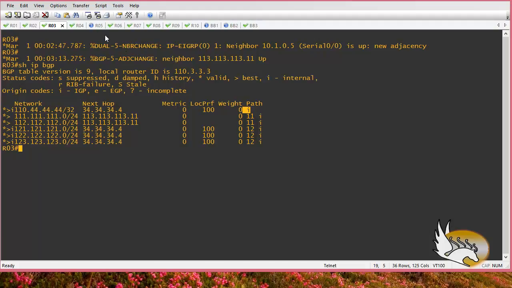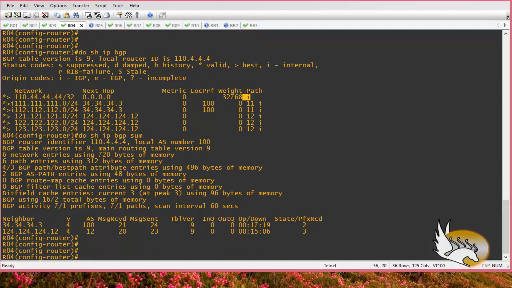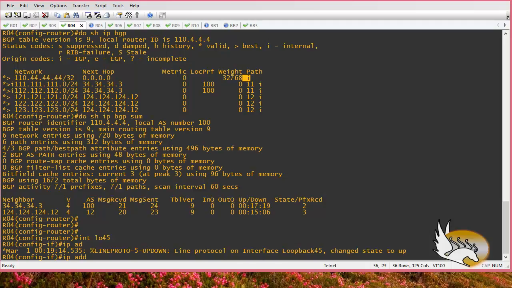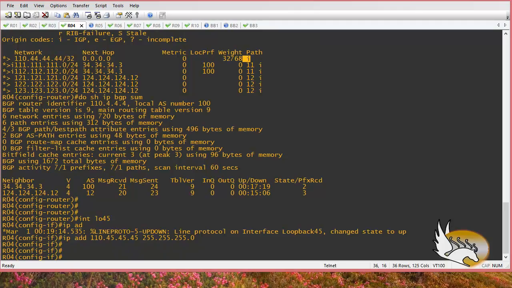Okay, let's go to router 4 and do something else. Assuming that I have another loopback interface, I want to have loopback 45. The IP address is going to be 110.45.45.45, and this is going to be a 24-bit mask this time. Okay, I'm going to advertise this into BGP.